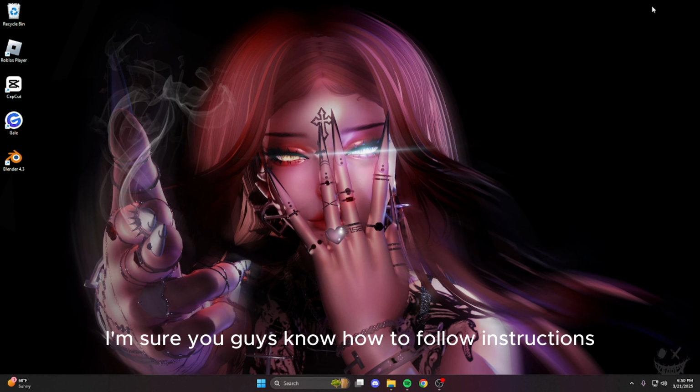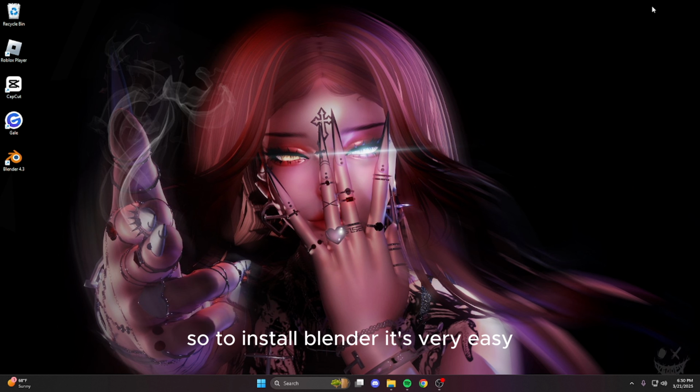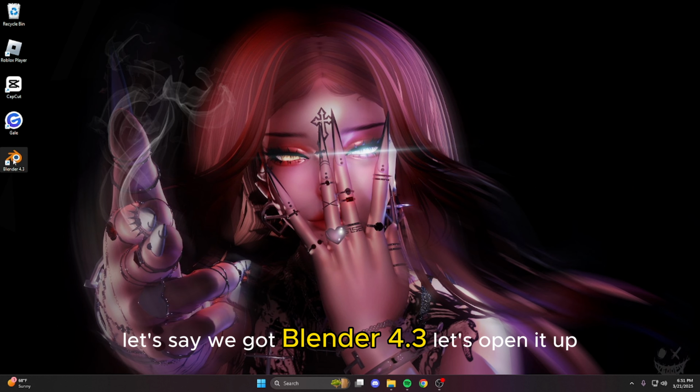I'm sure you guys know how to follow instructions. So to install Blender, it's very easy. You download it from the link below. You make sure you double click on it whenever it is downloaded in your file. Usually it will be in your downloads folder in your file explorer. Launch it, install it, do what you got to do with that. I'm not going to run you through that because it's how you install literally anything on your computer. Let's say we got Blender 4.3.